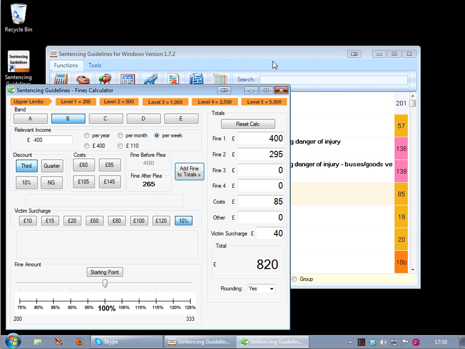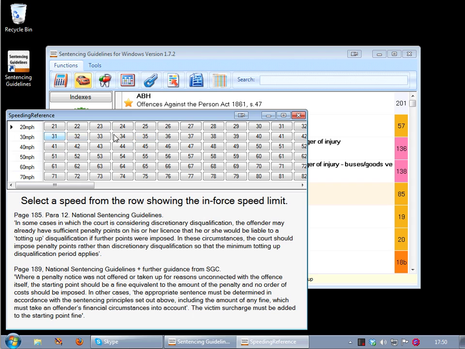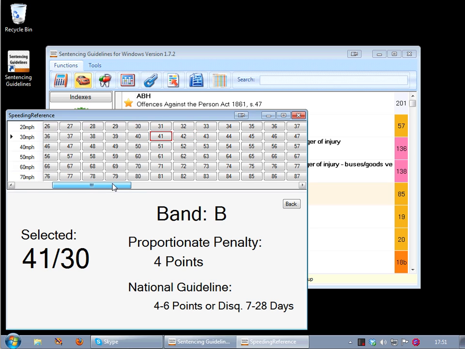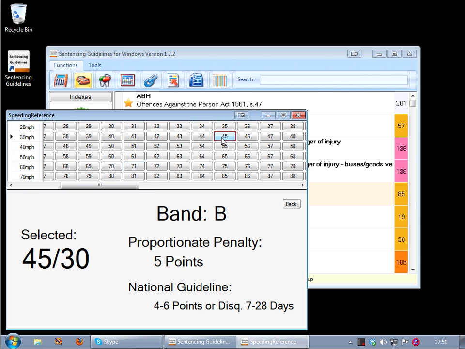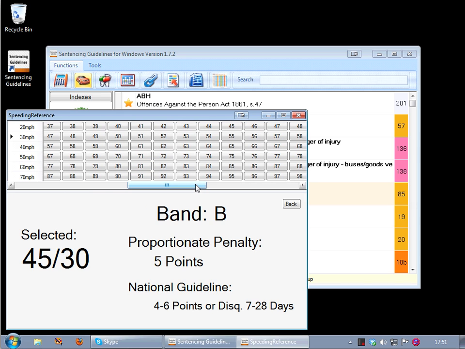So that's the sentencing guidelines fines calculator. Then across from that, we then offer additional tools for processing speeding. So if you have a speeding offence of 39 over 40, we give you that 39 over 40. National guideline of 3 points, and we've put some proportionality into here to suggest as you go over that band, the national guideline is as broad as a coach, 4 to 6 points, or disqualify 7 to 28. And we've suggested 4 points as we skip through those bands. So that's a really quick way to get through a speeding court and get those correct band penalties and points for those speeding offences.